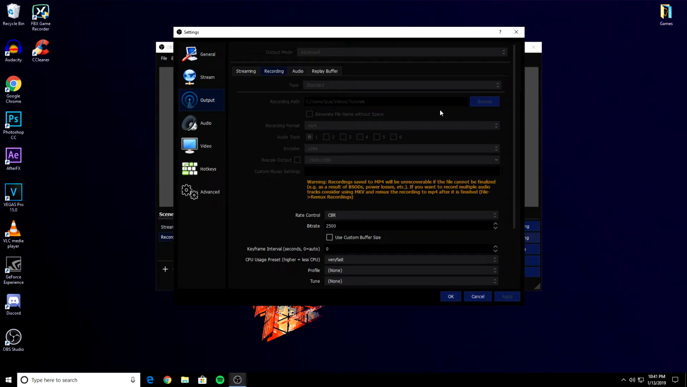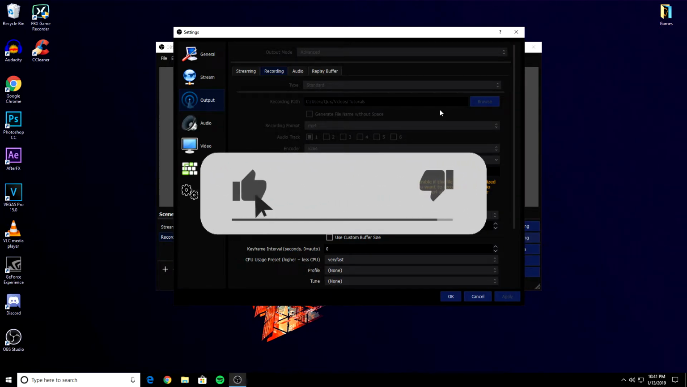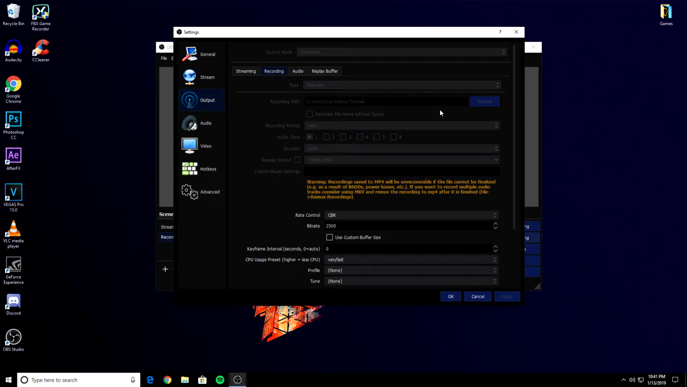Now we'll go down to recording format. You want to change it to MP4. Encoder, I usually use 264, but for you, you may have an NVIDIA encoder or AMD. So whatever one you have, you can pick. But if you don't have any of those options, you can obviously choose 264 because that's for all computers.